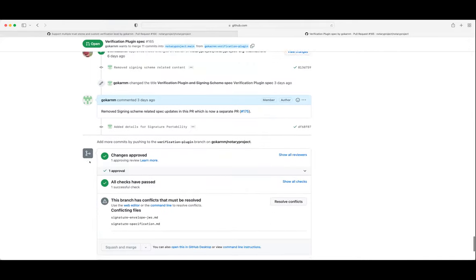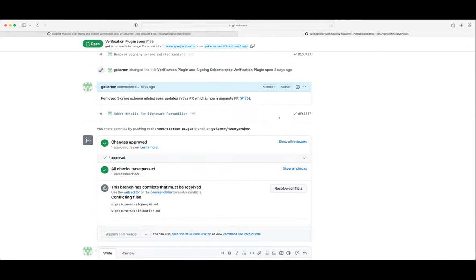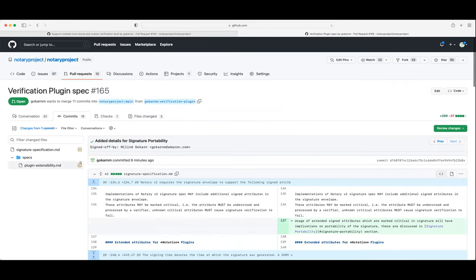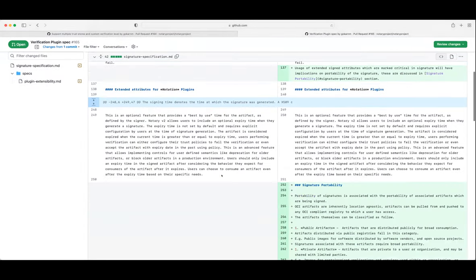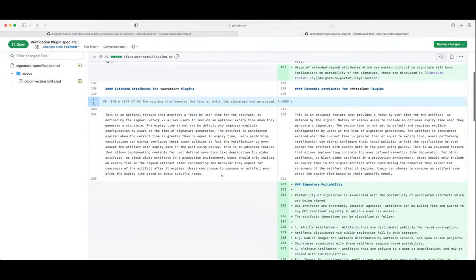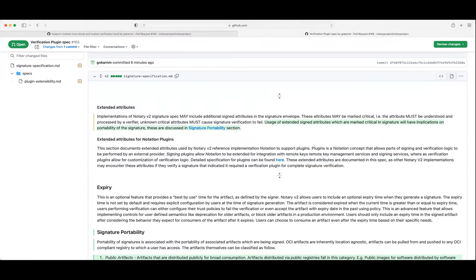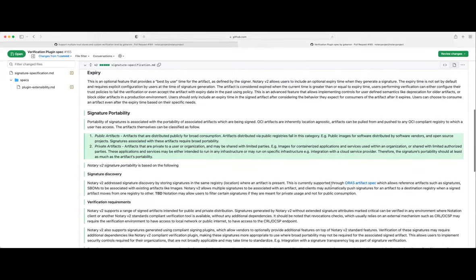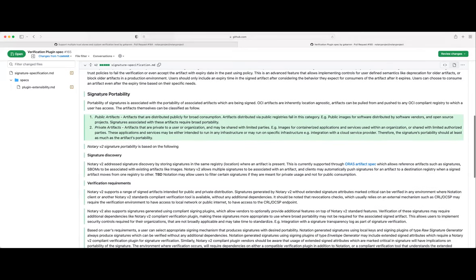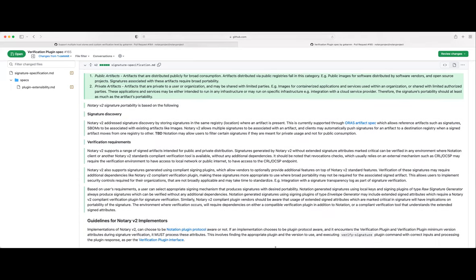So this is the verification plugin PR. I added a section just talking about portability because that was the major point of discussion last time, like how the verification plugin interacts with portability. There's an appendix in the signature spec that talks about portability, what it means for public and private artifacts. And there are two aspects in Notary V2, signature discovery and verification requirement.